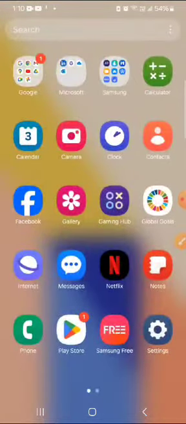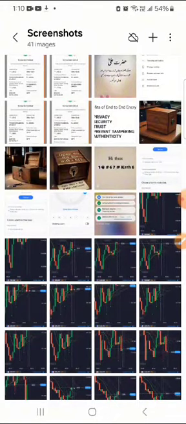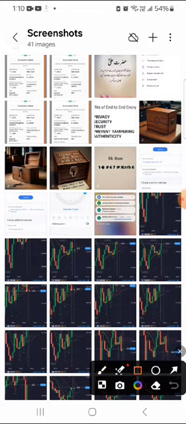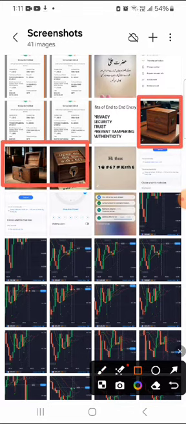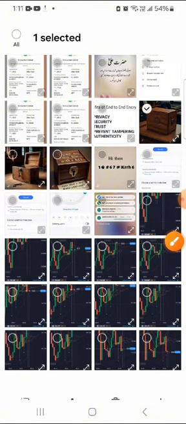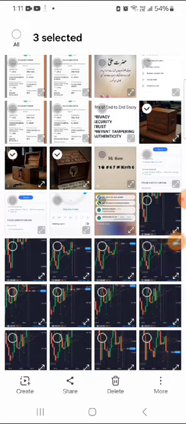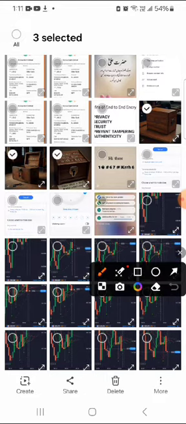So after downloading, move to Gallery. Then select the pictures that you want to upload to Google Drive. So I will select these images with boxes, long press, then click on the share button.